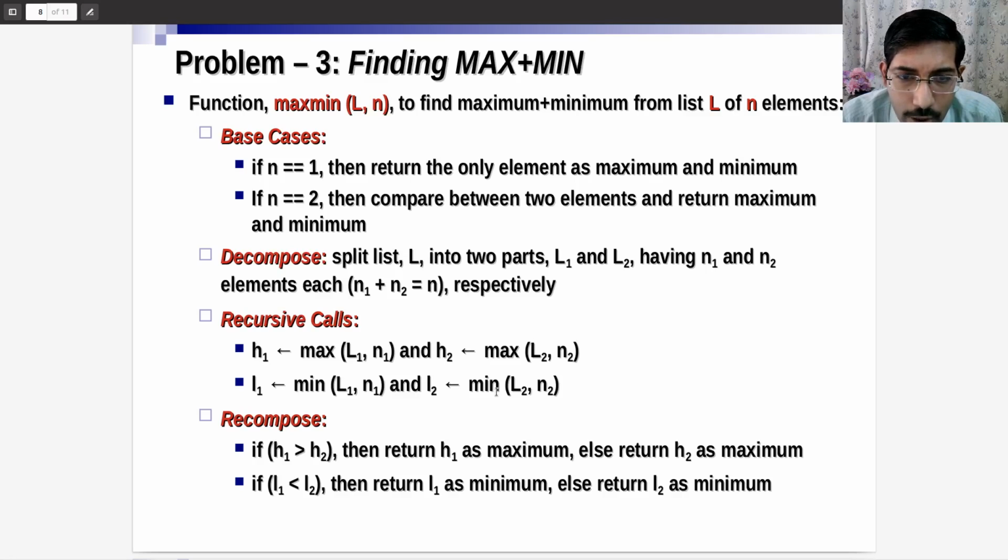Now, the recomposition step is that you compare h1 and h2 to get the final maximum. You compare l1 and l2 to get the final minimum. So here you can see that I need 2 comparisons each time to get the maximum and minimum. And in the base case, if n equals 2, I need 1 comparison. If n equals 1, I do not need any comparison. Now the point to ponder here is that the split really matters.